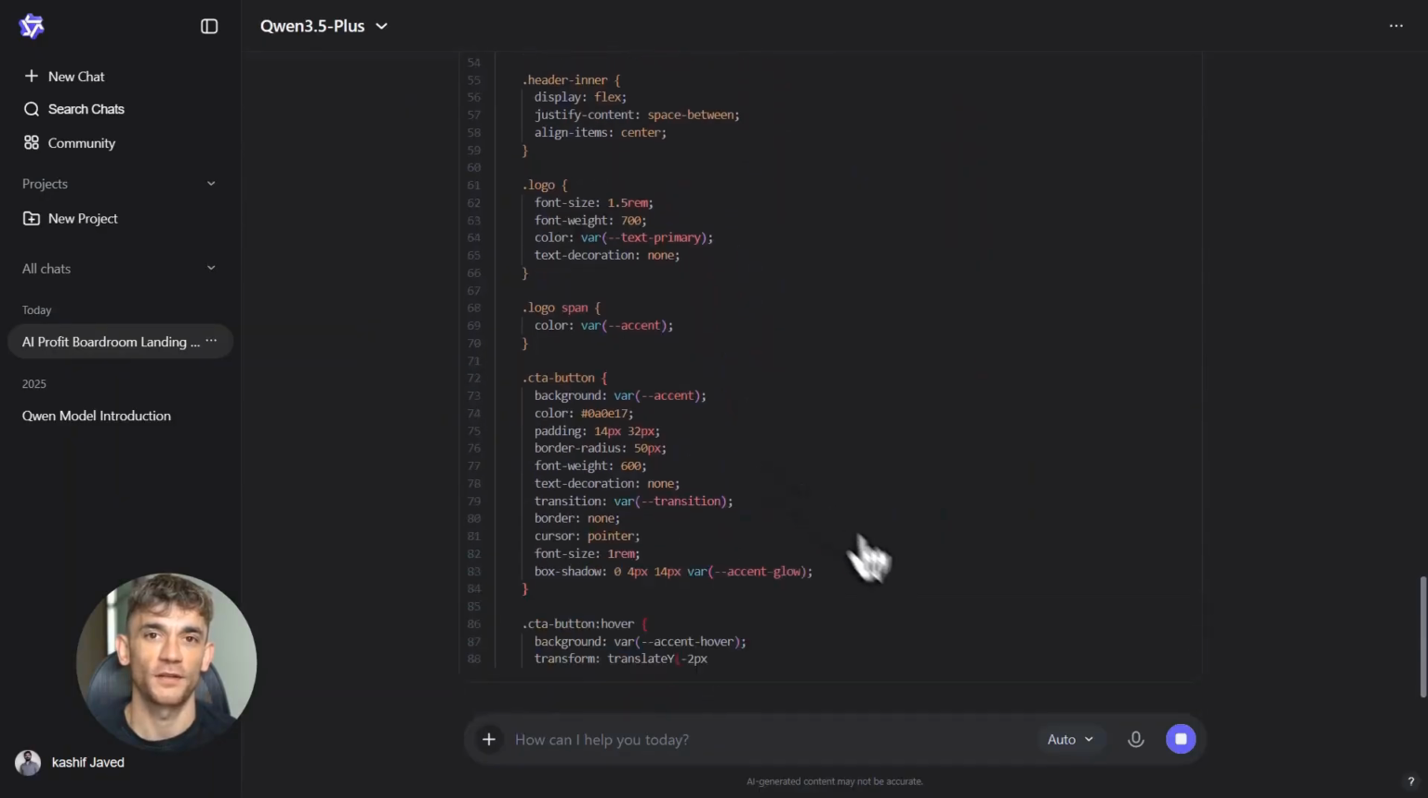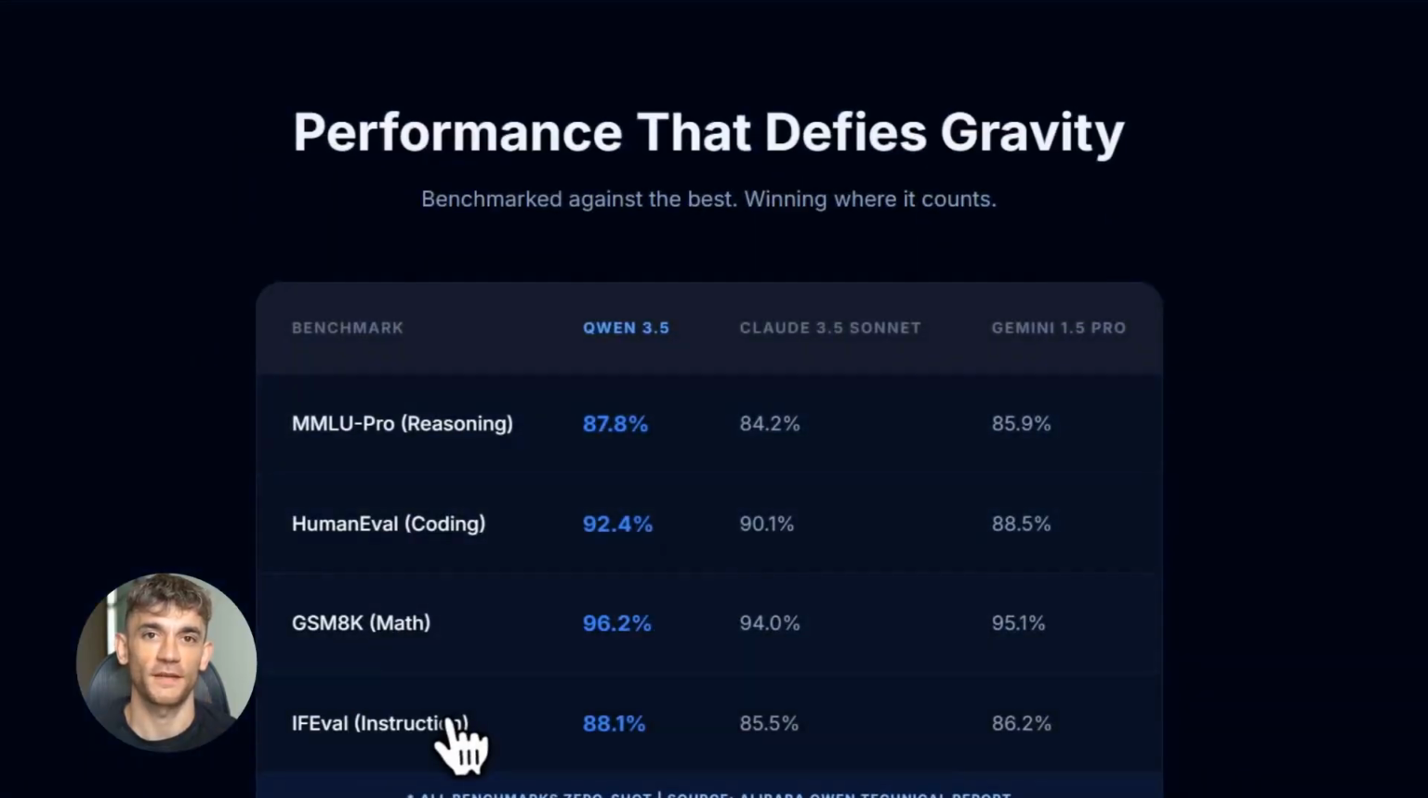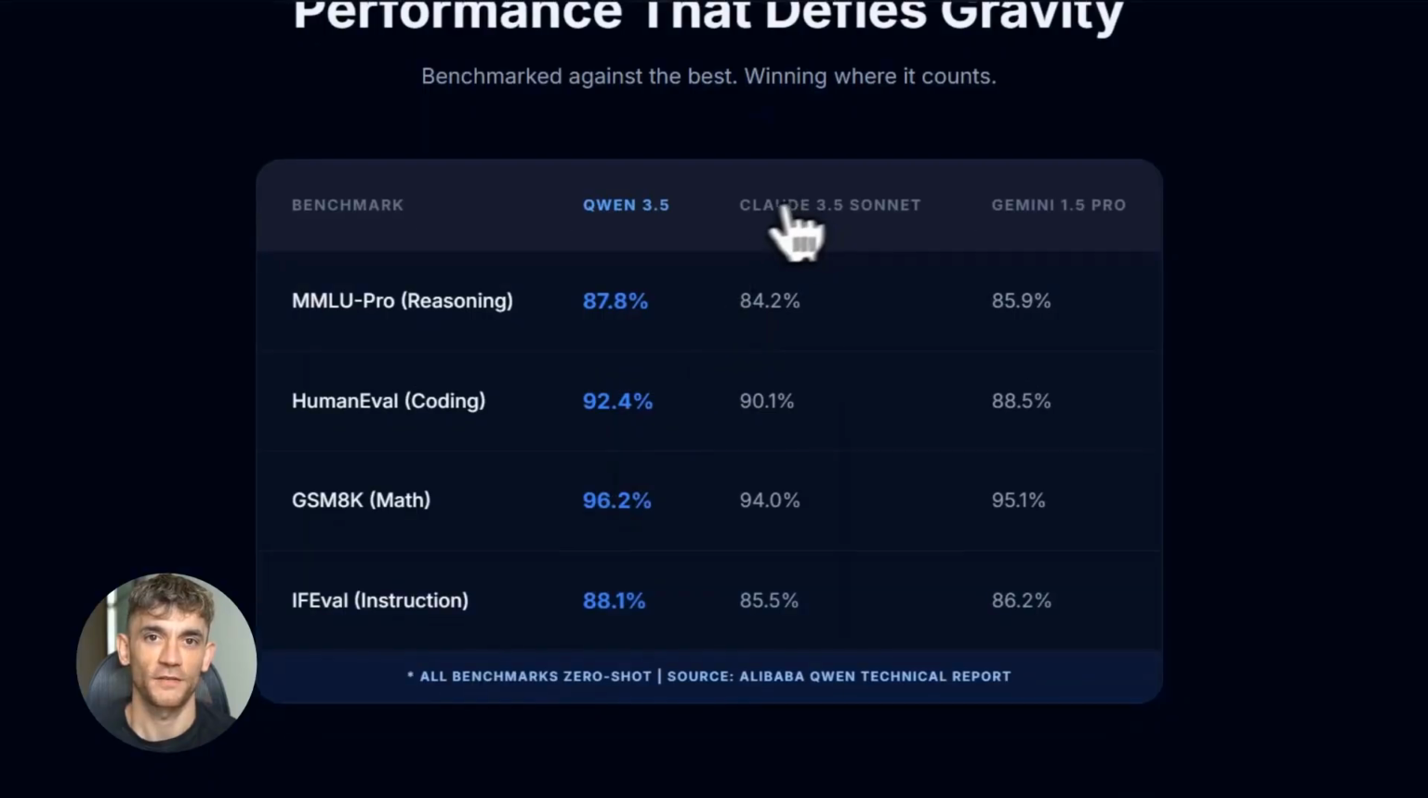And it is wild. On the MMLU Pro benchmark, it scored 87.8%. That's higher than Claude Opus 4.5, higher than Gemini 3 Pro, and it's open source, Apache 2.0 license, free to use, modify, and build on. That's what we're working with today.